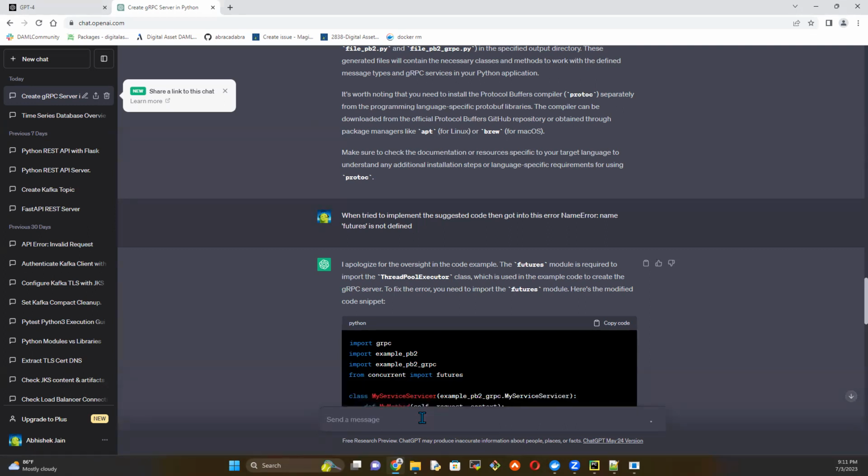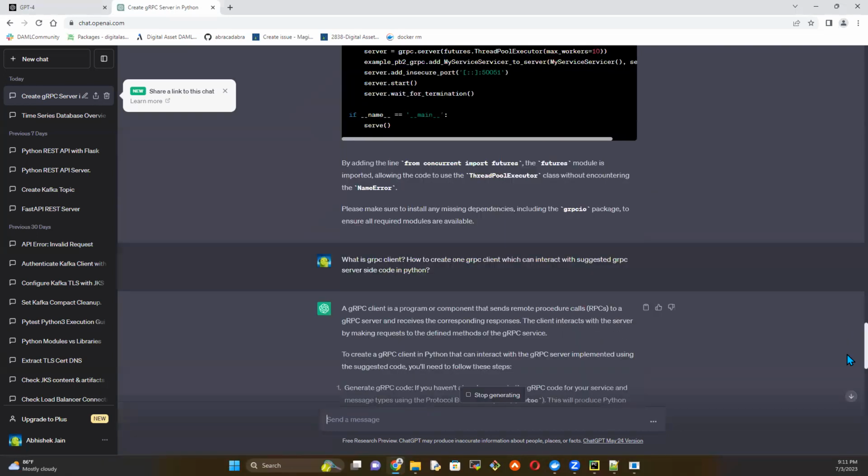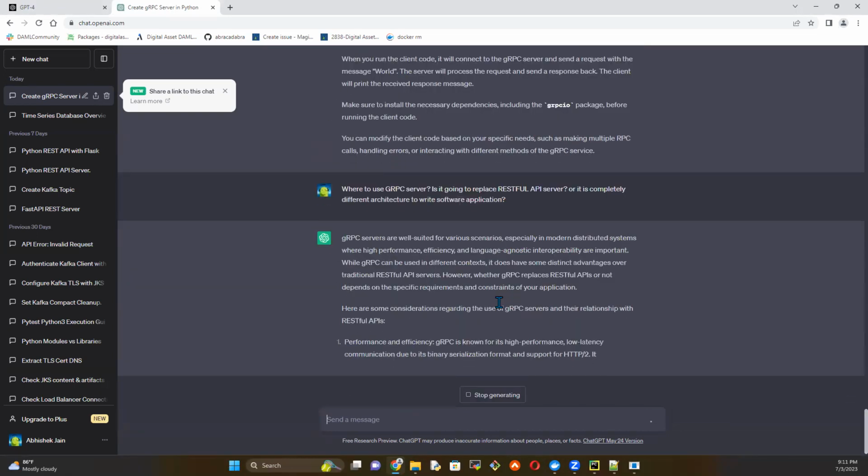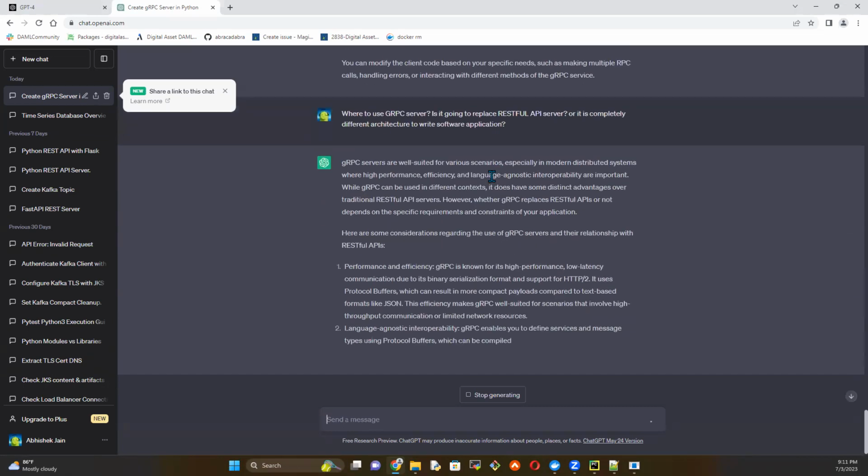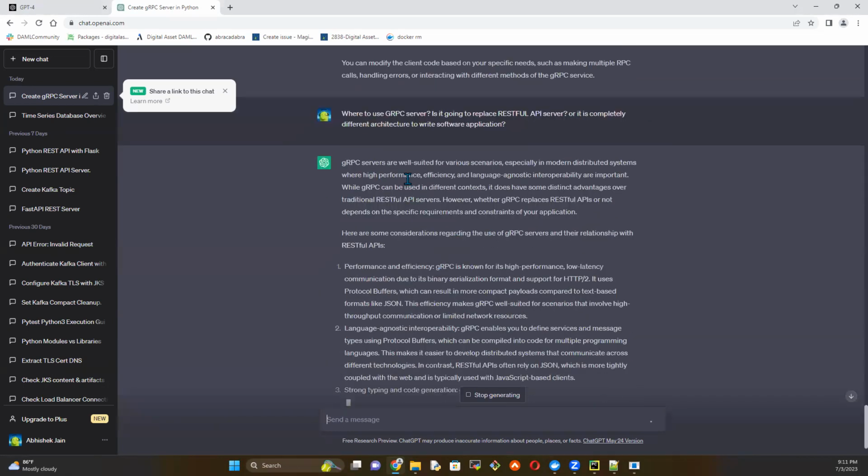I really like it, right? Because when I started using ChatGPT, I really felt that it is making me more efficient day by day. So gRPC servers are well suited for various scenarios, especially in modern distributed systems where high performance, efficiency, and language agnostic interoperability are important. gRPC does have some distinct advantages over a traditional RESTful API server. However, whether gRPC replaces RESTful API or not depends on the specific requirements and constraints of your app. So that makes sense.